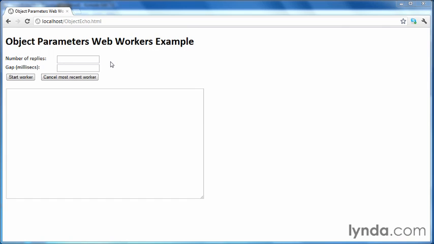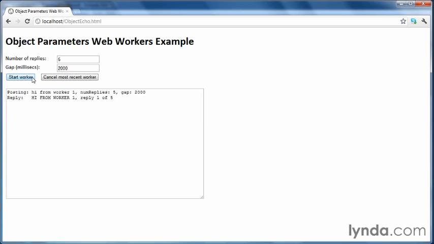The web page is called object_echo.html, and there are 3 bits of information that we want to pass in to the worker. There's an integer that indicates how many replies we want to get back from the worker. So I'll type in a number such as 5. We can also specify the gap that we'd like to have between replies, so something like 2000 milliseconds. And when I click Start Worker, it posts a message to the worker, and the message is an object.